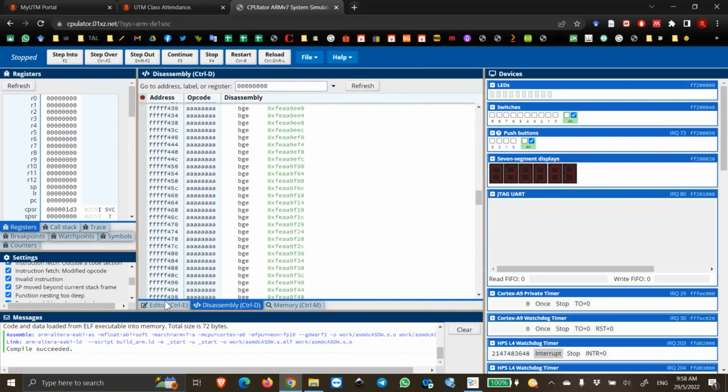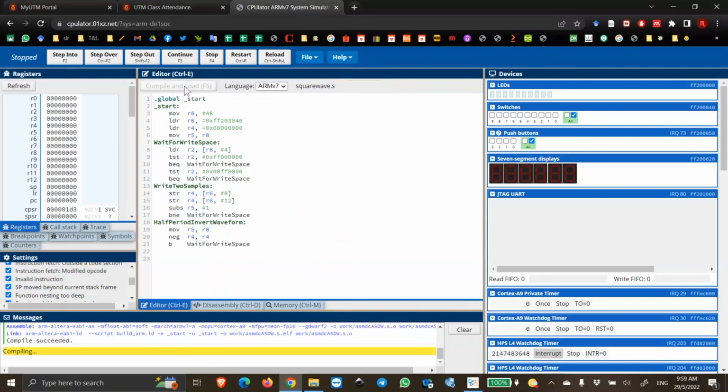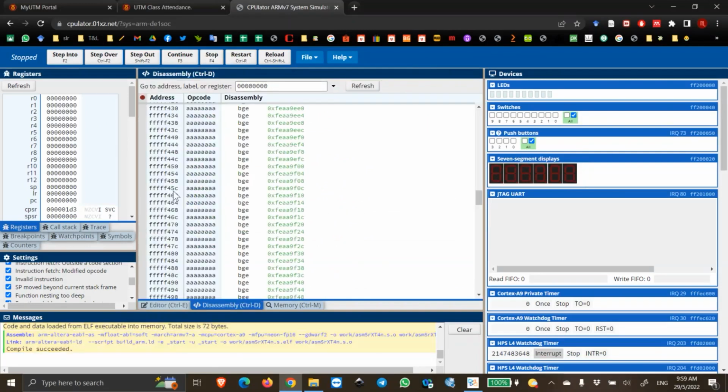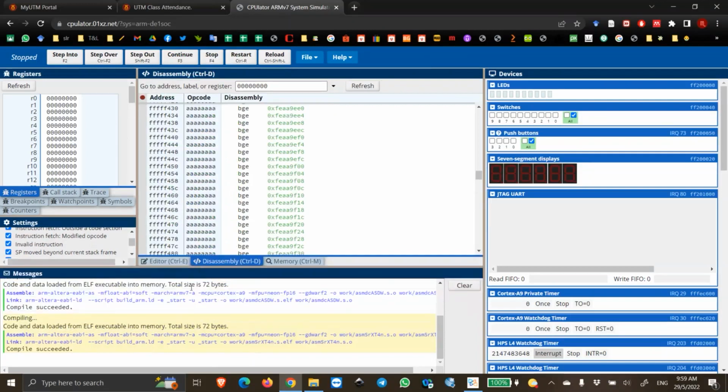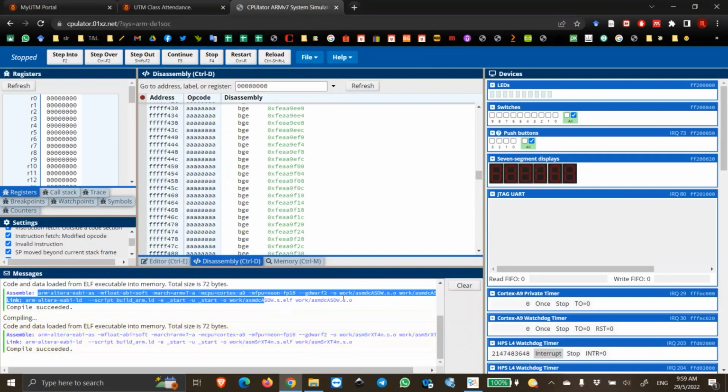I can just compile and load. What you see at the bottom there is the command to compile and load. Here it is an IDE, but actually it's executing the code. It's executing the compiler, and then it links. So this is the one that I wanted to discuss just now.